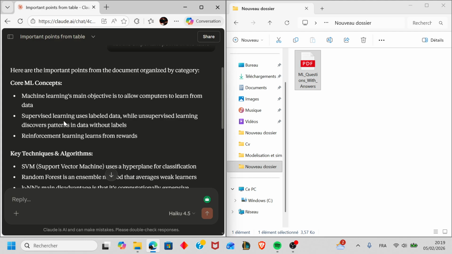Now, vague prompts give messy results, and scanned PDFs may not work well, so be specific about what data you want, and ask Claude to format data as tables or lists. And now you know how to extract data from PDFs with Claude in 2026 like a pro.